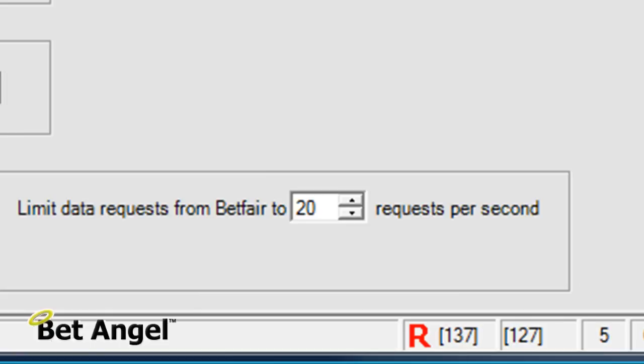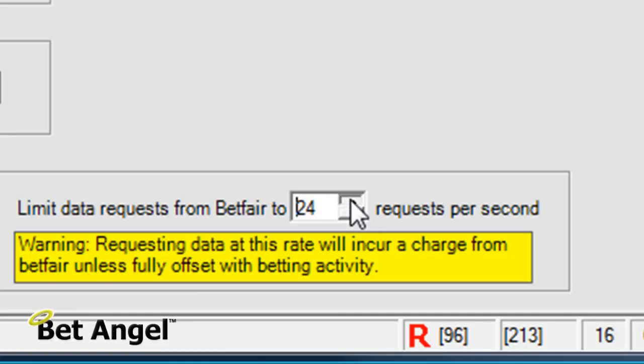So if I speed this up again, you'll see that all I've done is change the refresh here from 1 second to 200 milliseconds. It's 5 times faster. You can see the count goes up again. If you want to limit how many of these counts you want per second, you can do that here, and that will restrict it to a certain number. You're only allowed 20 a second before you start getting charged by Betfair. Or if you want it to be unlimited, then you can whack it up to whatever number you like, but you will start incurring a charge. And you can see there's a warning here to indicate that you will incur a charge.